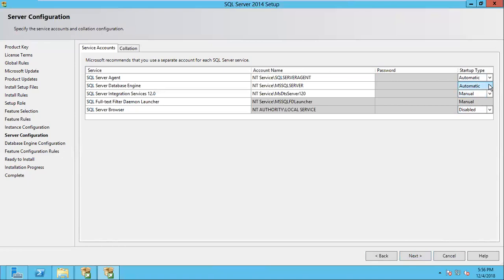I want it installed by default. After doing that, you can enable the manual method. That is called manual.